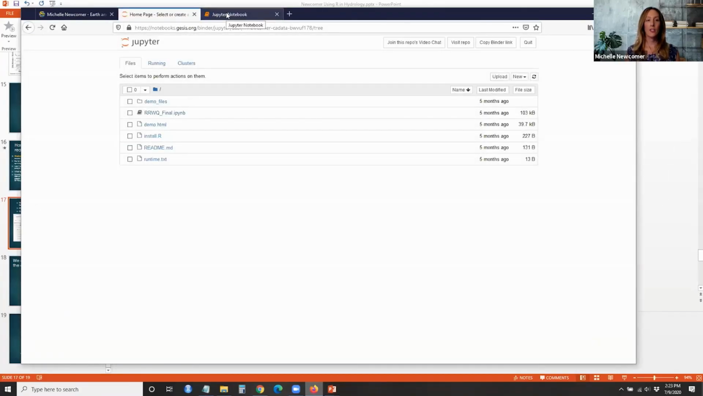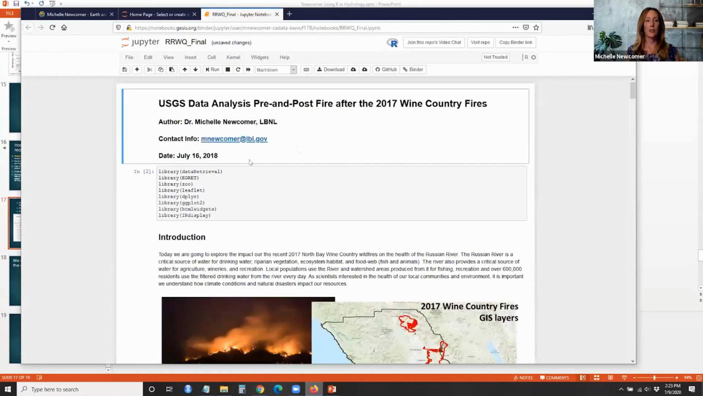If it has started for you, then the next step is to click on the Jupyter Notebook. It's called rrwqfinal.ipynb. So you click on that, and that gets you into the notebook that's ready to run.